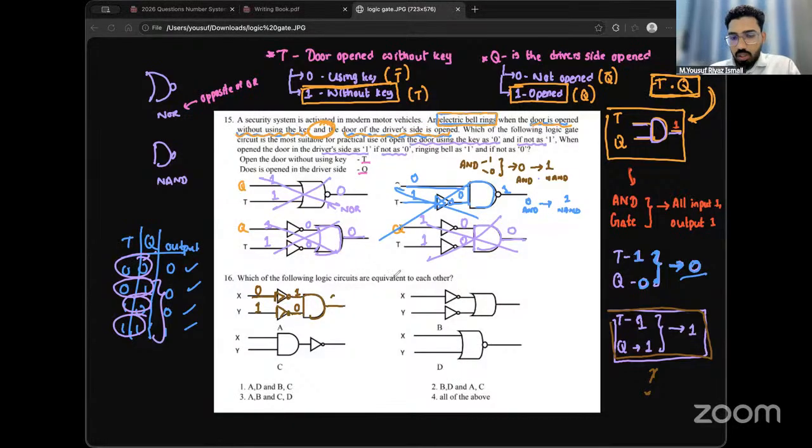Now here, if we have 0 and 1, when 0 goes through the NOT gate, 0 will become 1. When 1 goes to the NOT gate, 1 will become 0. When 1 and 0 go to the OR gate, what will be the result of the OR gate? 1. Now similarly, when 0 and 1 go to the AND gate, what will be the result of the AND gate? 0. When this 0 goes through the NOT gate, what will be the result of the NOT gate?